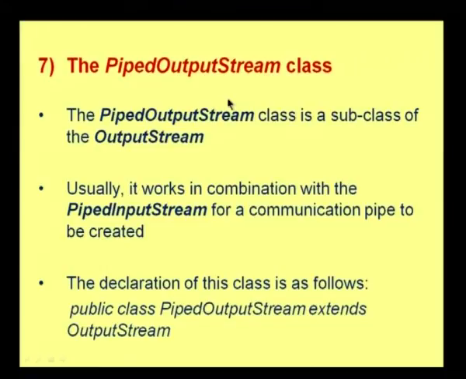Next is our PipedOutputStream. The PipedOutputStream class is a subclass of the OutputStream class. Usually it works in combination with PipedInputStream for a communication pipe to be created. The declaration of this class is as follows: public class PipedOutputStream extends OutputStream. Here PipedInputStream will be communicating with PipedOutputStream. It means I am creating a communication pipe through which data can be read from the PipedInputStream and data can be written into the PipedOutputStream, so there will be communication between these two types of streams.